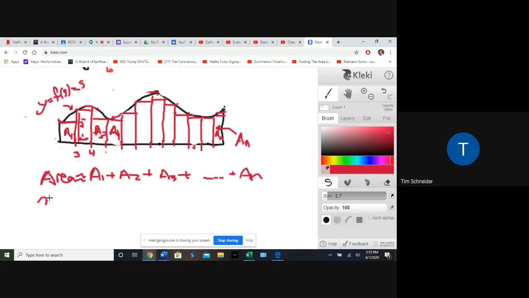So one of the things to notice is that more boxes, which means n is large, is a closer estimate.